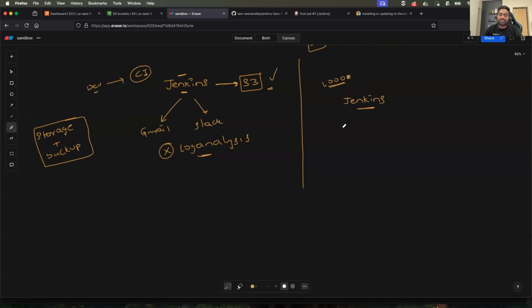Every day towards the end, on the Jenkins server itself, we will place a shell script. This gets triggered every day night. It goes to the Jenkins server. It goes to the directory where Jenkins builds are stored.